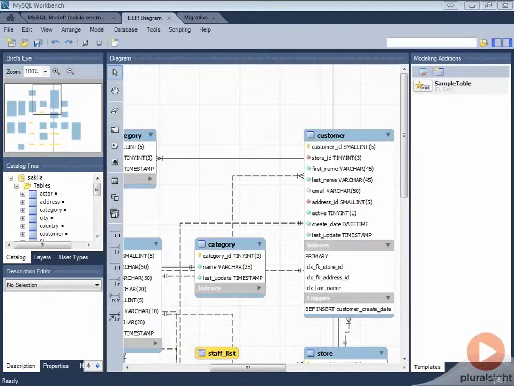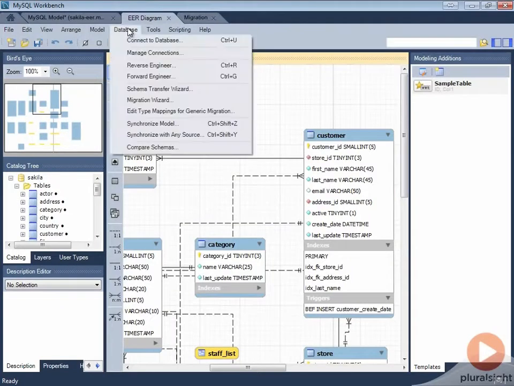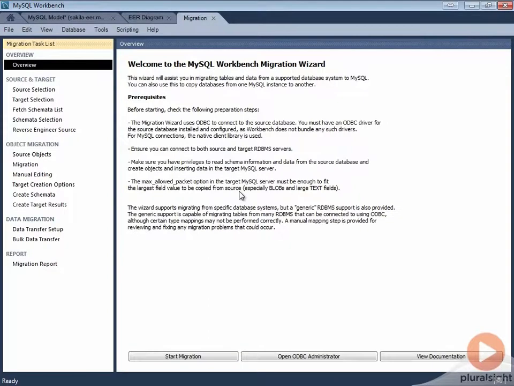There are a few other features of MySQL Workbench which are very powerful and useful to a data administrator. Though they are out of the scope of this course, we will still understand what those features do. Click on Database Tool. One of the options is Migration Wizard. When we click over it, it brings up the MySQL Workbench Migration Wizard.